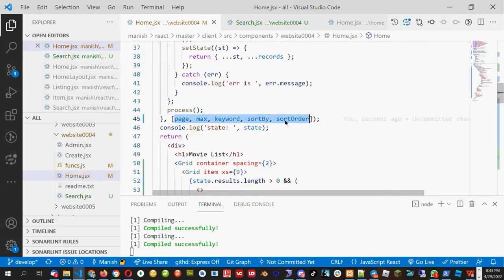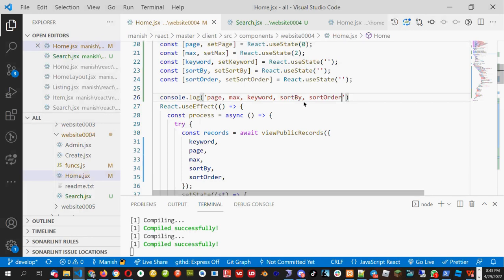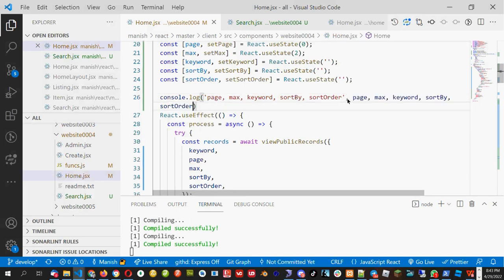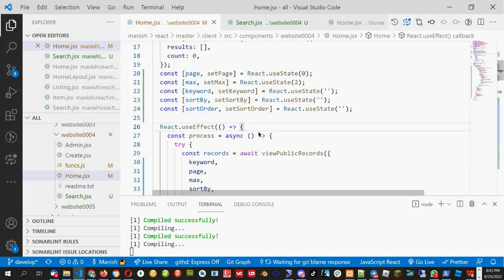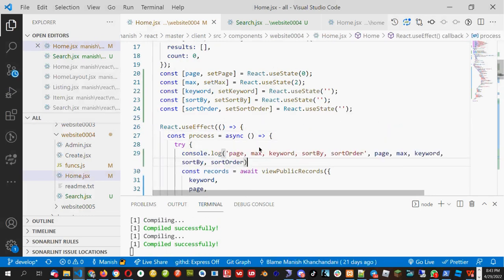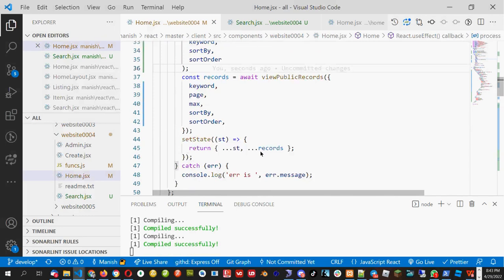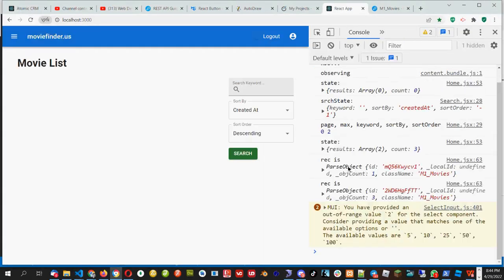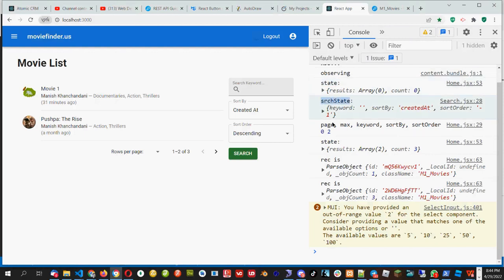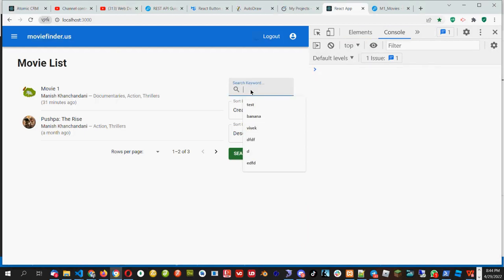So I can copy this part. Yeah, let's put it inside the use effect. So you can see it, we are inside it. So let me refresh the page. So initially you see the state, you see the search state, and you see in the use effect this part: page, max, keyword, sort order, and sort by.